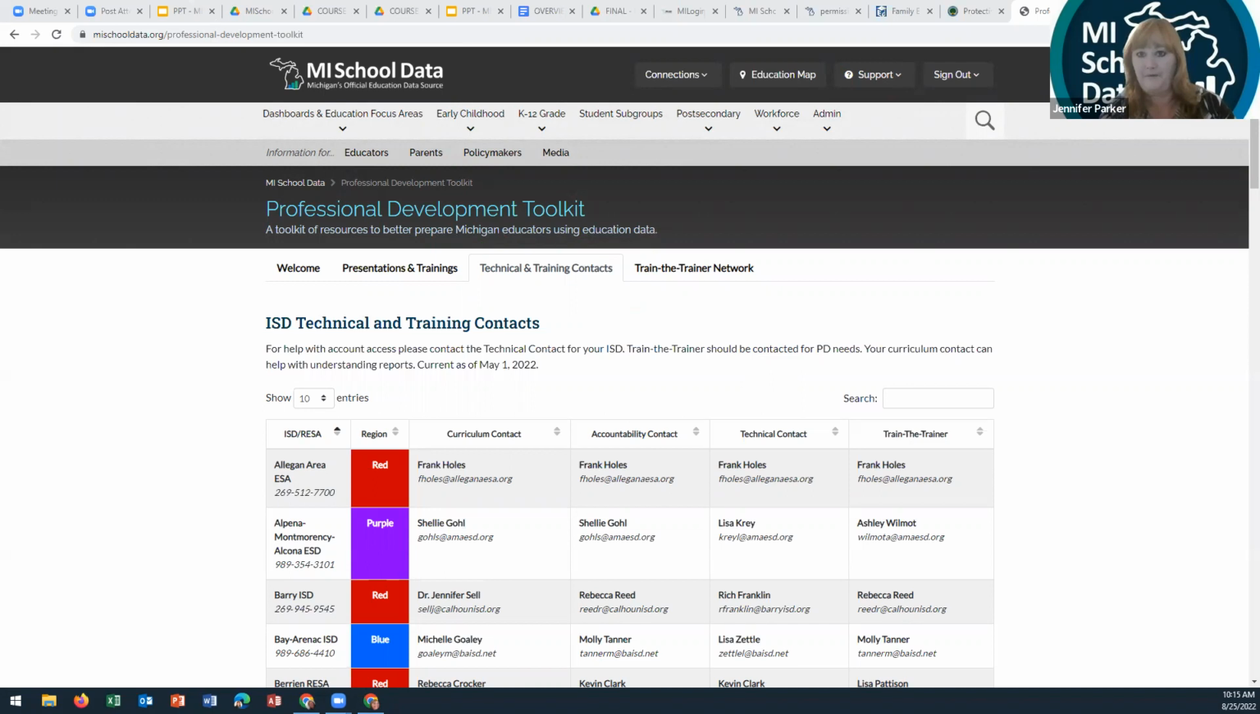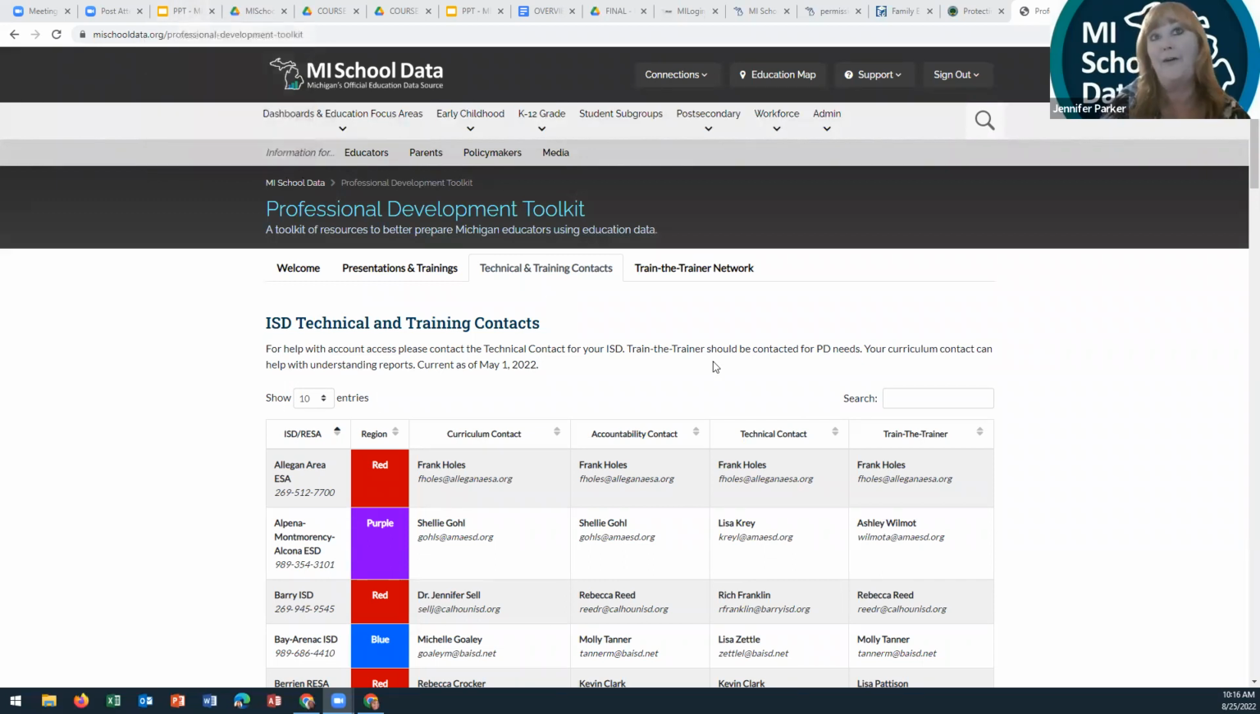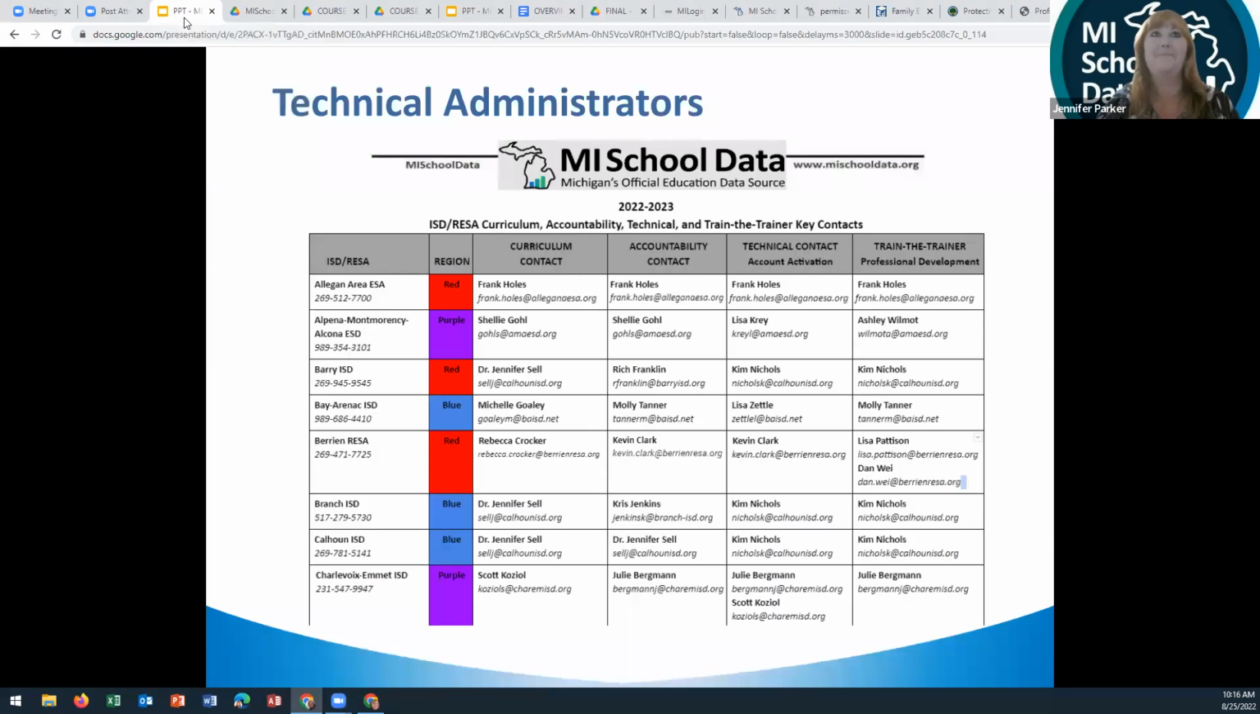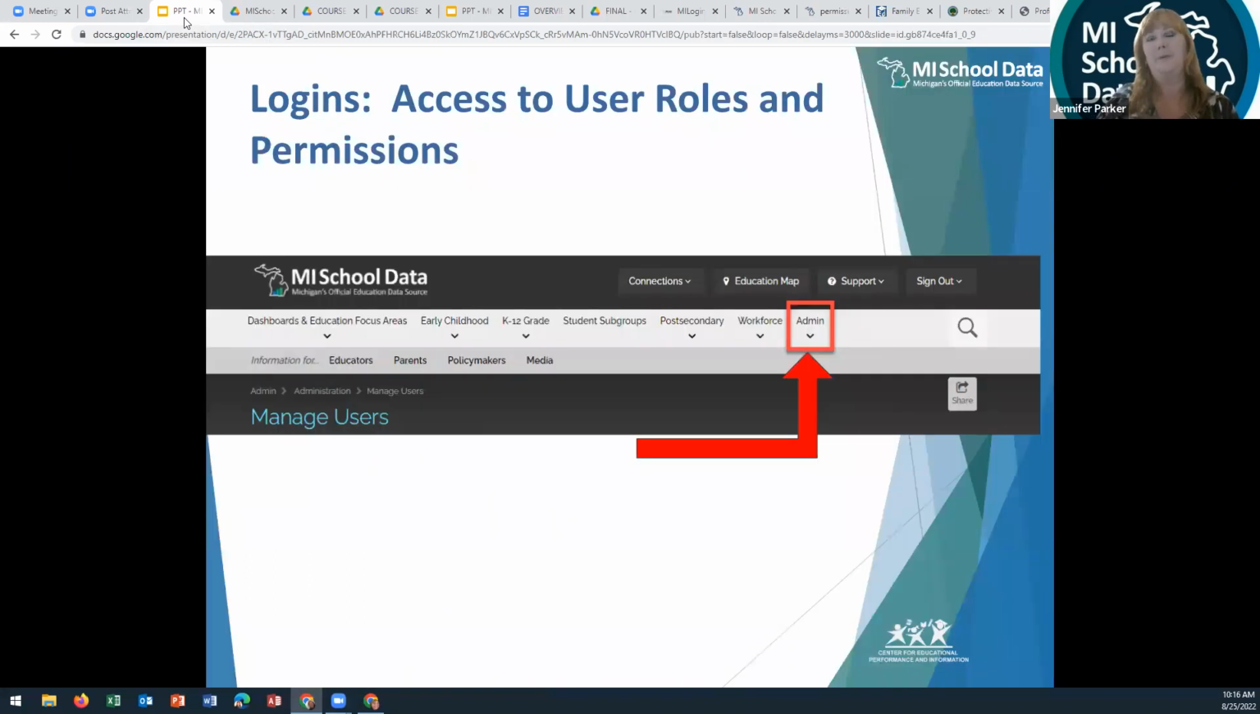Awesome. Okay. With that said, you may want to visit that PD toolkit and double check that you're the technical contact. If you're also wearing that accountability contact hat, make sure it's correct and get those to RP. All righty. I did demo the technical and training contacts and where to find that. If you have any questions, go ahead and follow up and reach back.